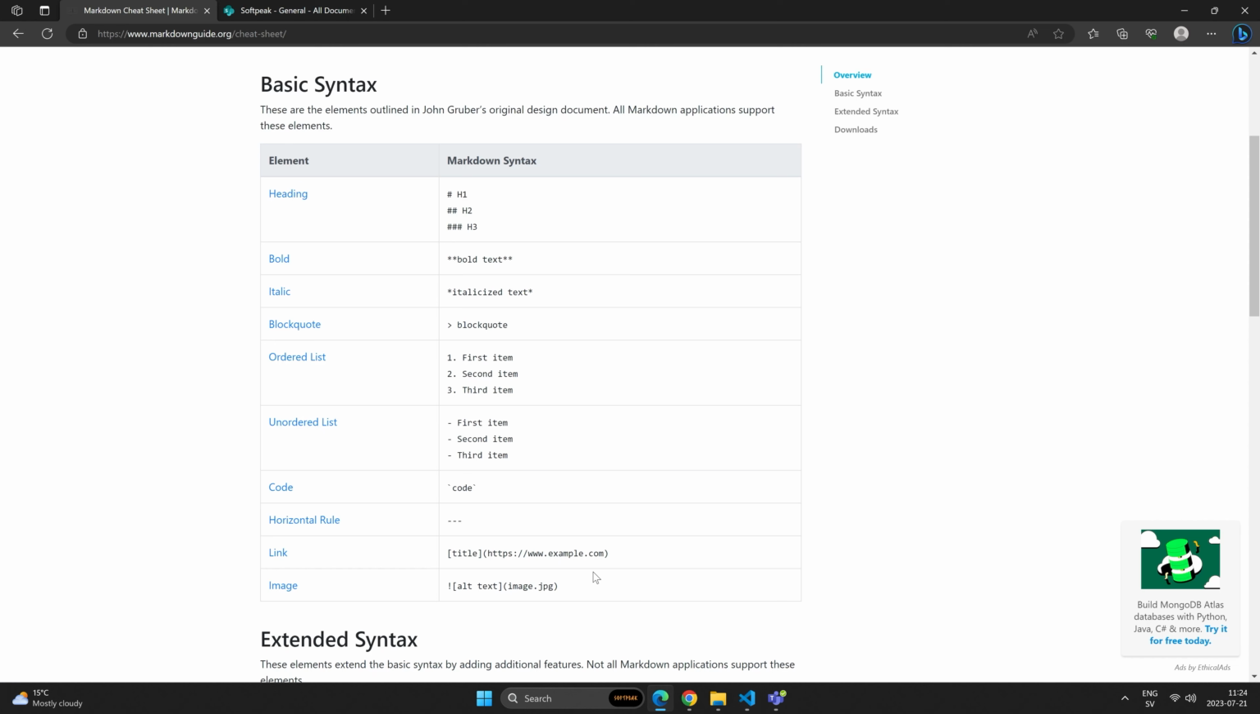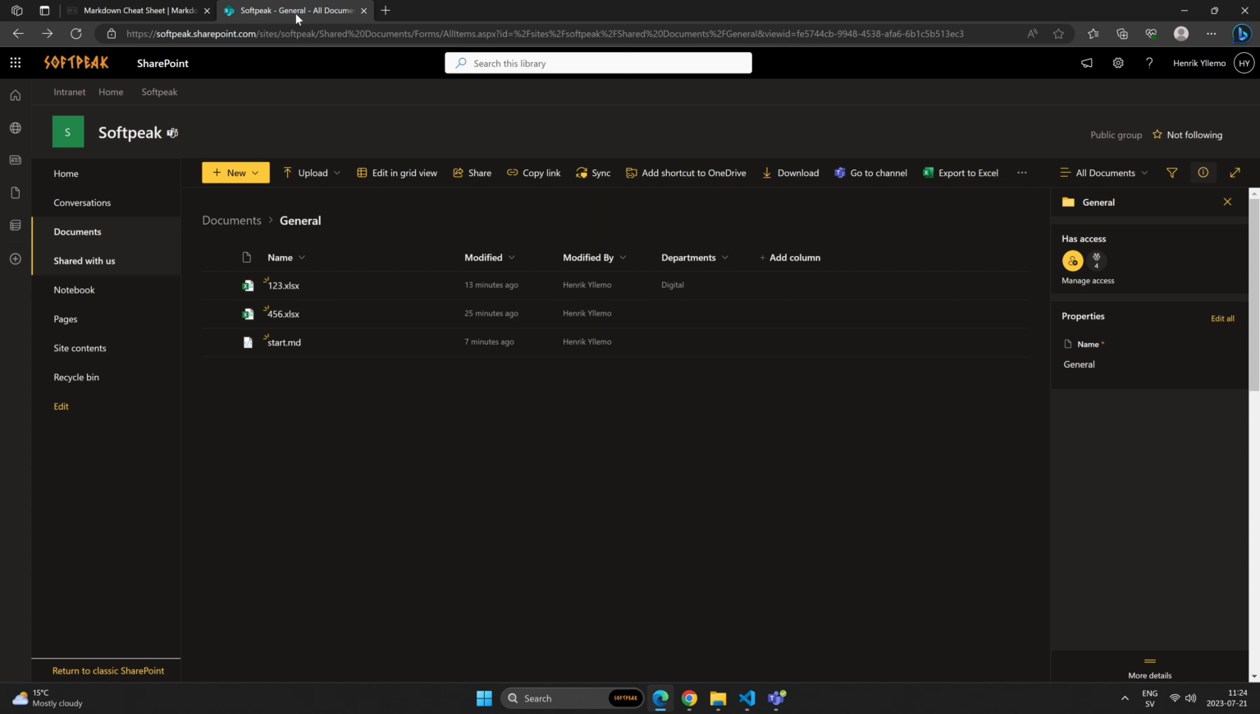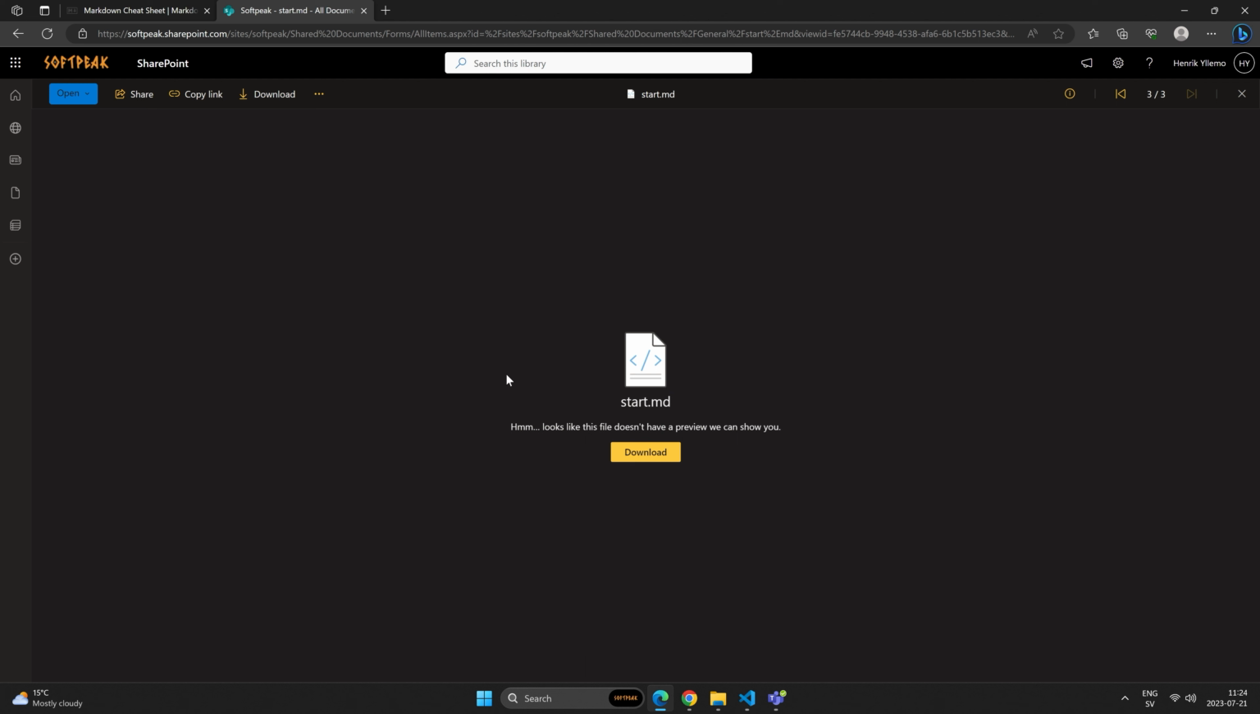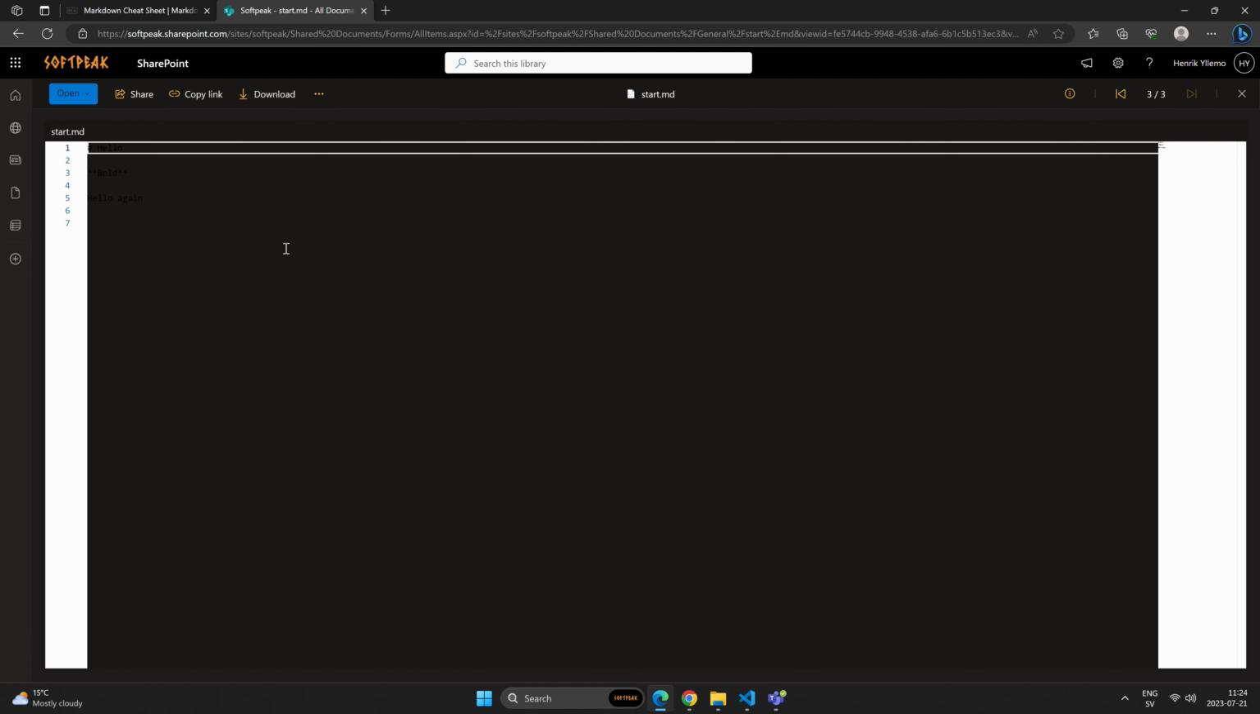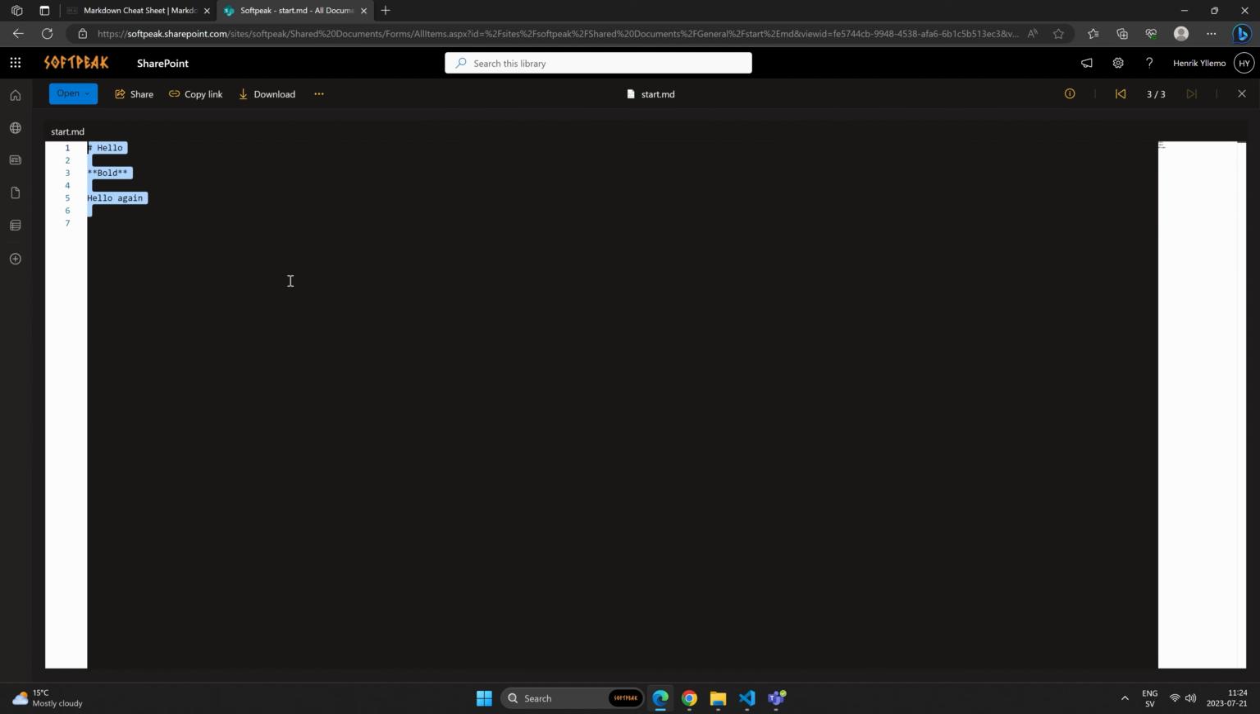I can open up inside my SharePoint file here. I can see here that this file now is here inside SharePoint. So I can click this MD file. SharePoint doesn't recognize it. SharePoint doesn't really understand what this is. So I can open up in a text editor, and I can see the text here as well.